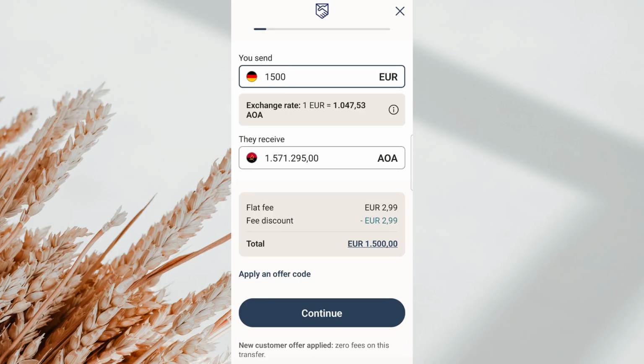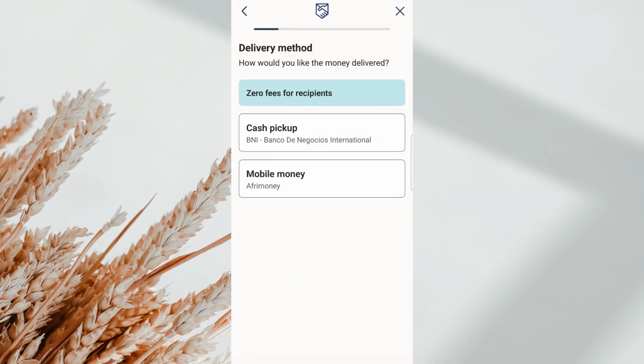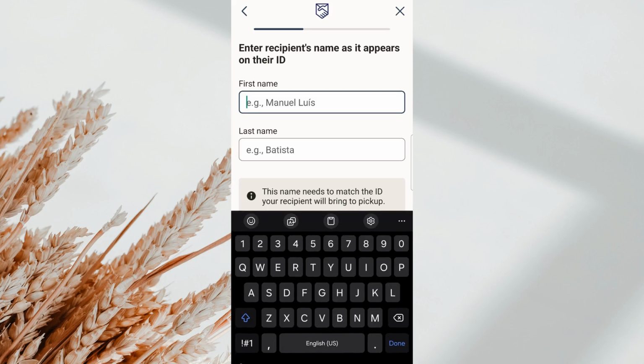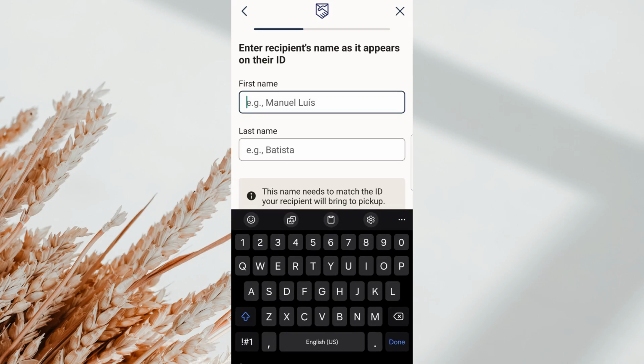From there, select the delivery method. Depending on the country, this could include options such as bank deposit or other available delivery services. Choose the one that works best for your recipient. After choosing the delivery method, select your payment method. This is how you will pay for the transfer, so make sure you pick the option that is most convenient and secure for you. Once everything looks correct, click Continue.